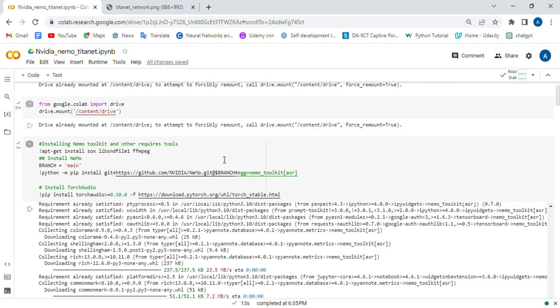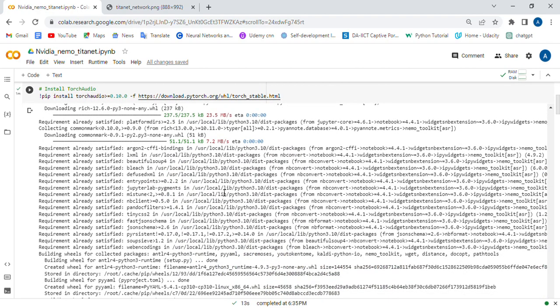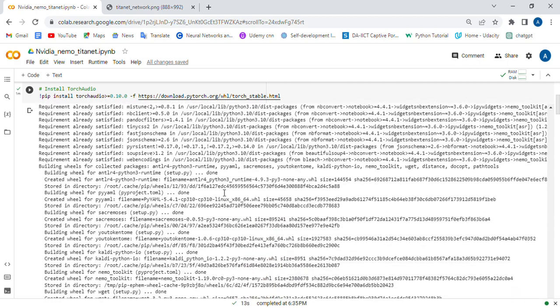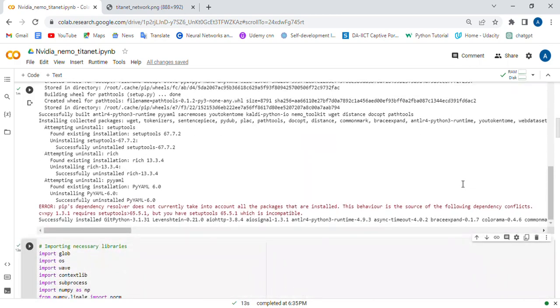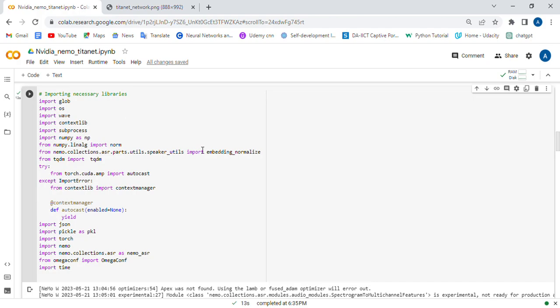Here I have first connected my Google Drive, and as it takes a heavy time for installing the required libraries for the NeMo toolkit, I have already done those required steps earlier. Similarly, here we are importing the necessary libraries which are required.